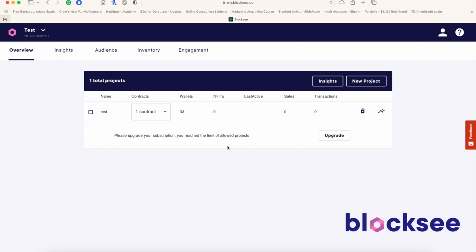Today we're going to be looking at how you can use our Web3 CRM dashboard to add lazy minted NFTs to your own private NFT white labeled marketplace that you've placed on your website.